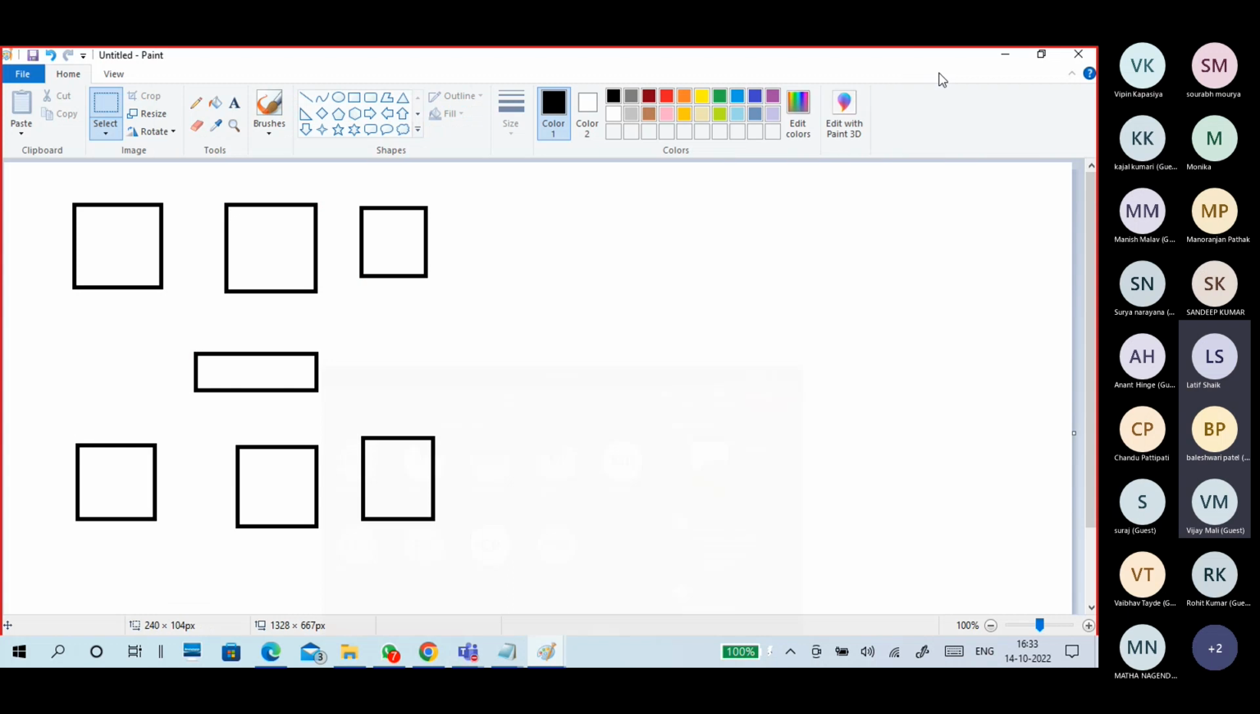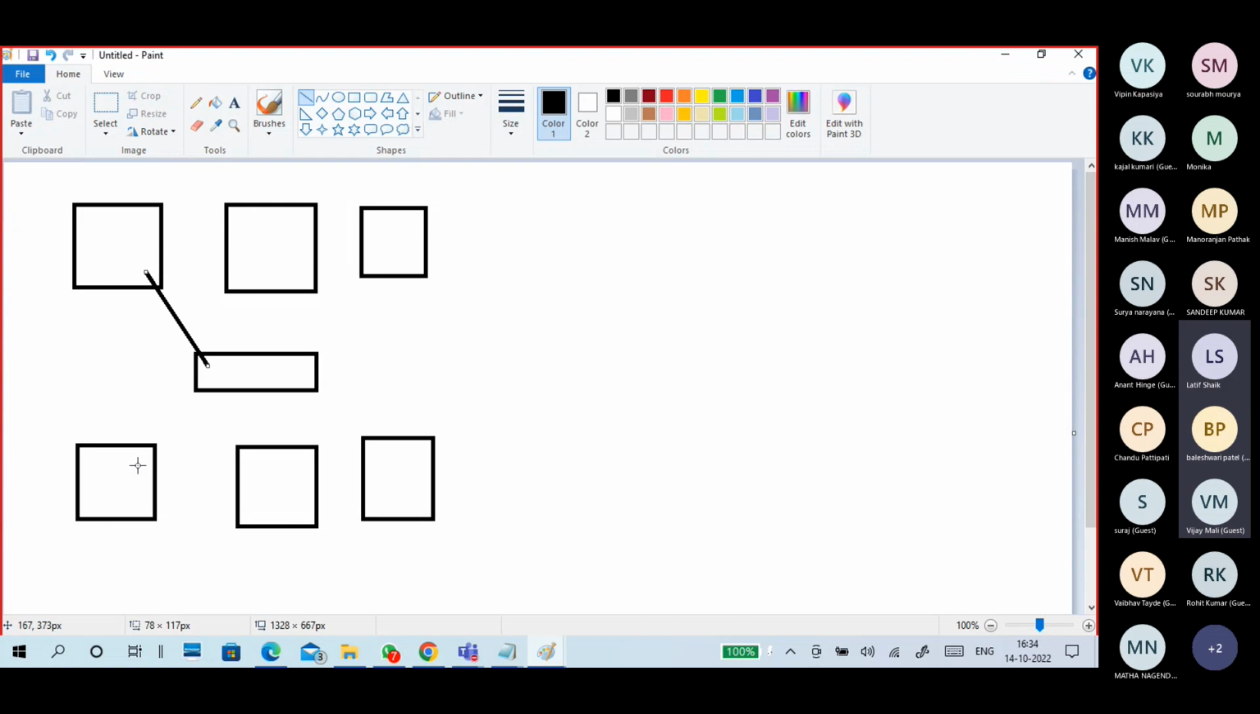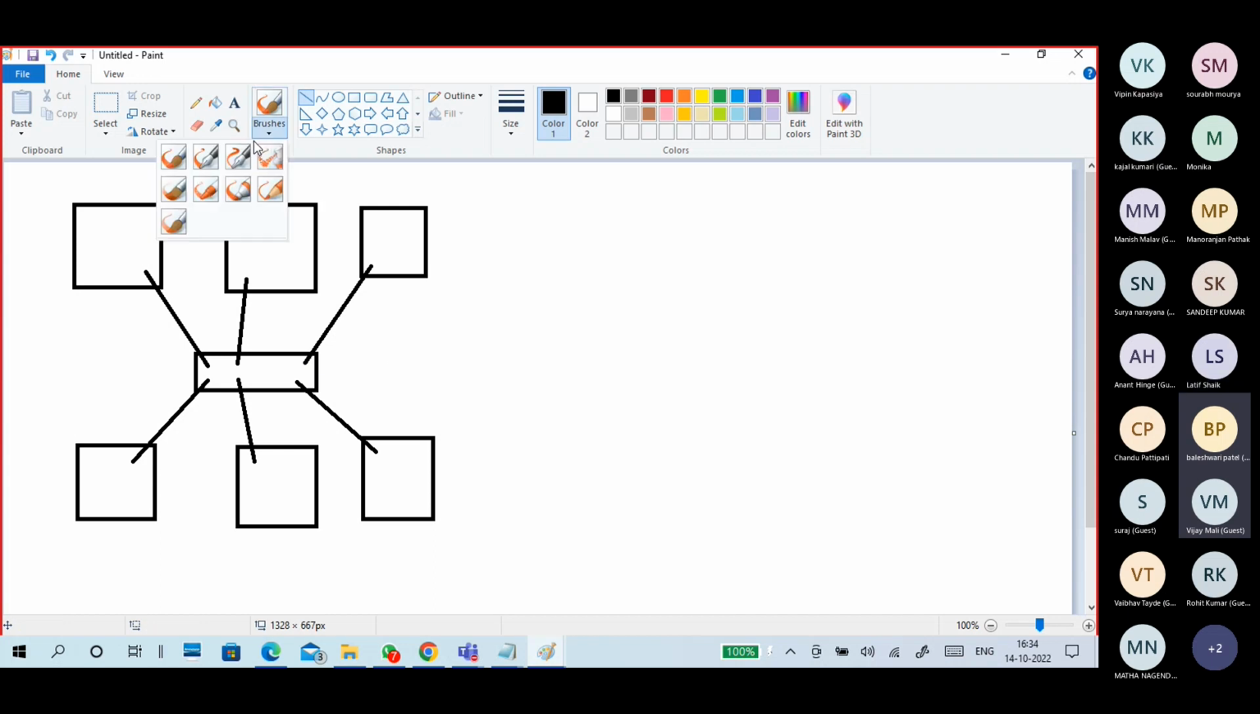The OSI layer we will explain separately. Just note down the point: the OSI model has 7 layers. It is a reference model. We use the OSI layers to understand how a network connects and communicates. So first we will discuss that.